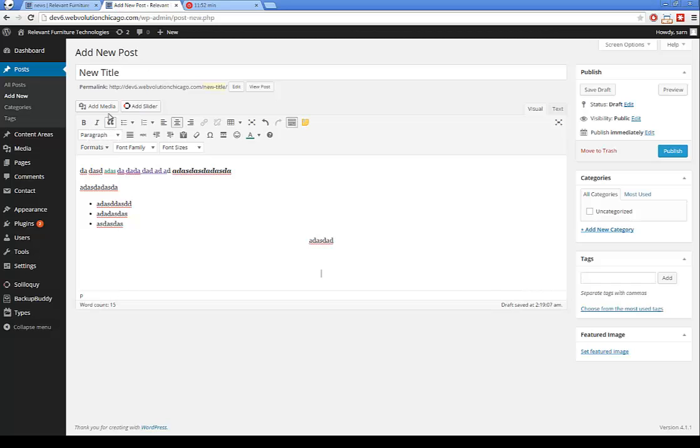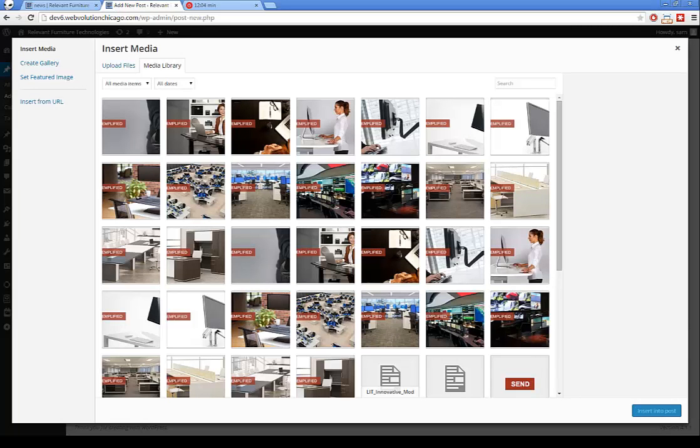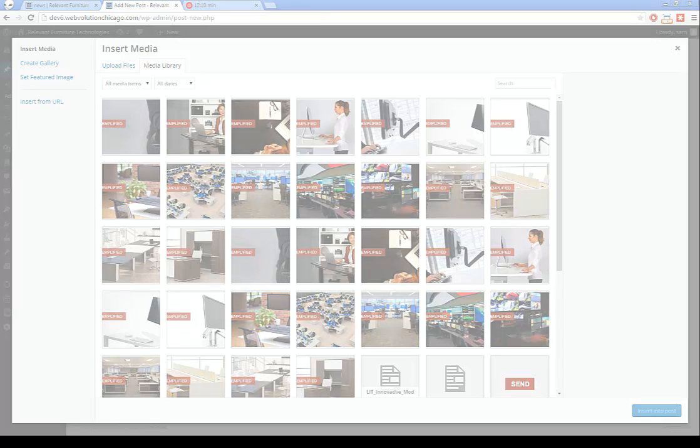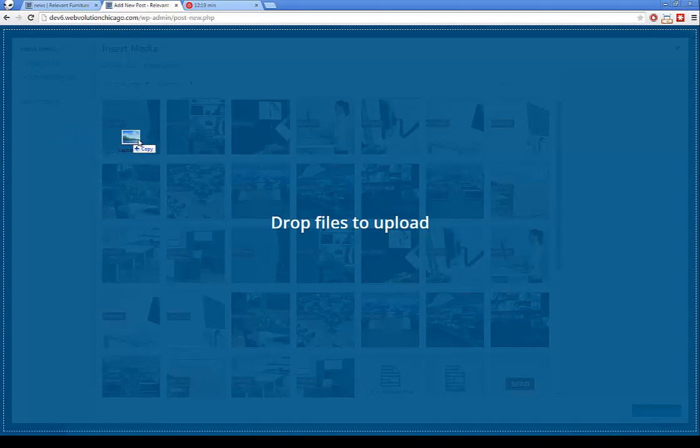And a couple of things I wanted to showcase is you can also add images, which is very easy. Put your cursor where you want the image to be. And you would click on Add Media. And adding images is as simple as going to your desktop and dragging and dropping the image that you have. So I have a sample image on my desktop, and all I have to do is drag it into this area, and once you see it changes to drop files to upload, just let it go.